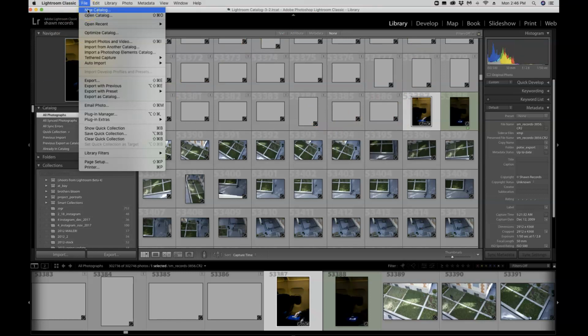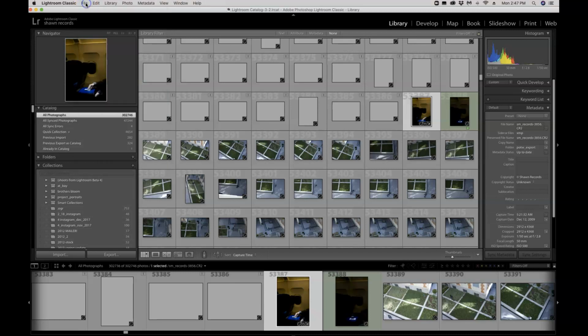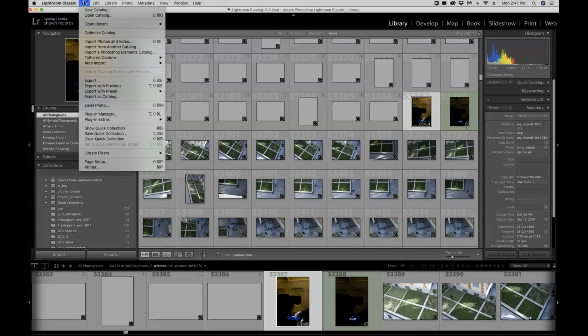I'm going to create a new catalog because that's what you are going to need to do. Now, I want to stress, you only have one Lightroom catalog. You do not create a new catalog every time you import pictures. You have one catalog, and that catalog will grow. So the fact that I have a catalog here that has 302,000 photos in it is fine. It's not problematic because it's not enormous, because that catalog is just a catalog, not actually the files themselves.